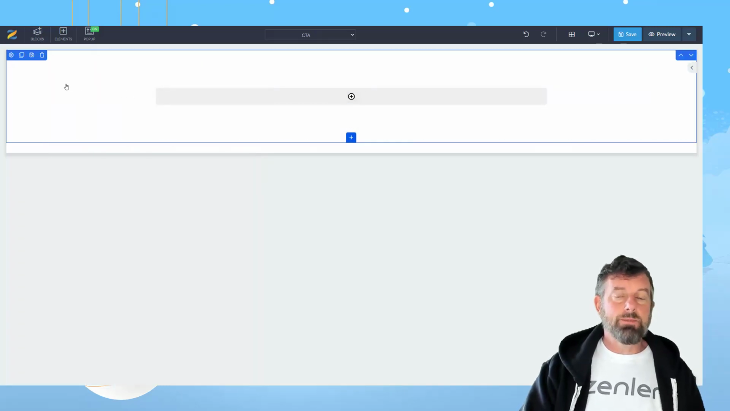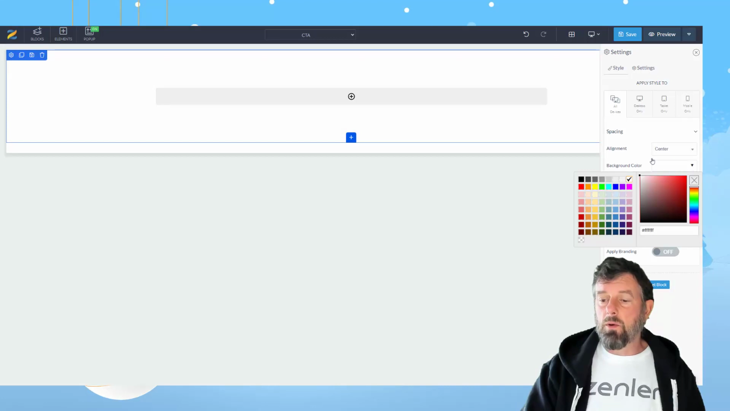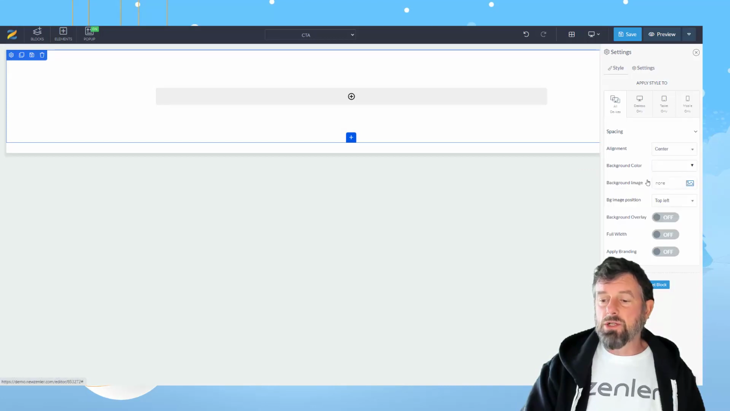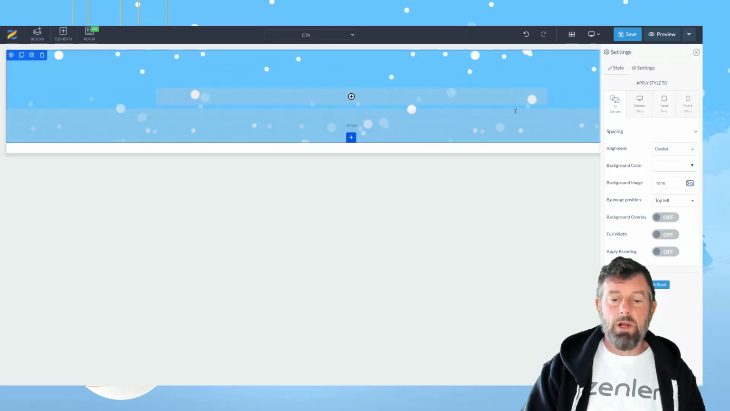The first thing I want to do is put the background image in behind this. So I'm going to go into the settings here, and go across to background image, and select the image that I showed you earlier. I've already uploaded it to make it a bit easier for me. Now I've got that image in here. What I'm going to do is say how many rows I want in this as well.